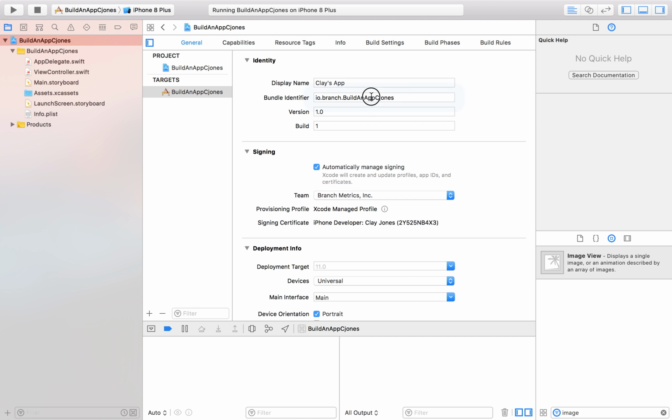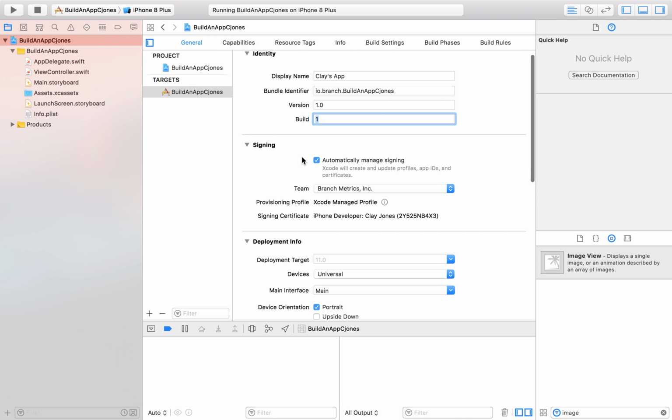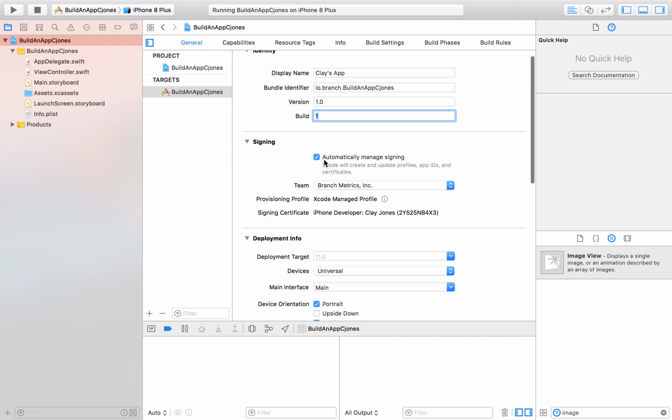Bundle identifier, that should have already been set when you got started. Your version and your build. That's like when the Facebook app comes out and they say they're in version 2.4. You have your version number and then your build number. So this would be 1.0 build 1, which I think is 1.0.1. And then this is very important here. You want to click this automatically manage signing button.